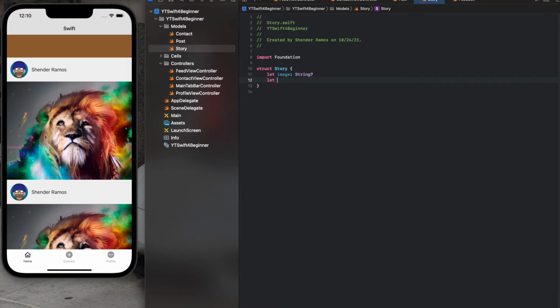And then it has a username. Let username, that's a string, and let's add a time. Let timestamp. Let's use a string as well. We're probably going to change all this data source later on, but I'm just doing things very basic to make it work, and then we go from there.